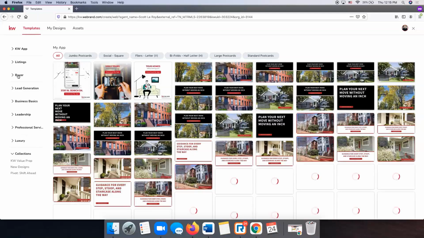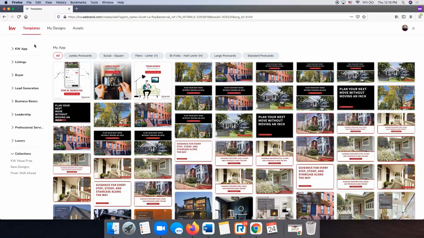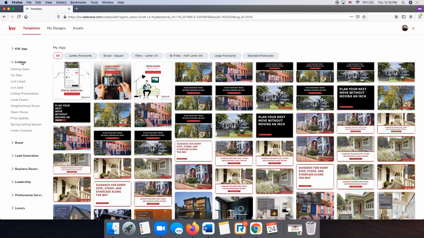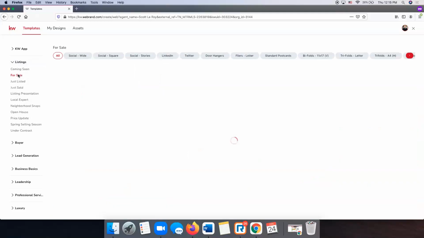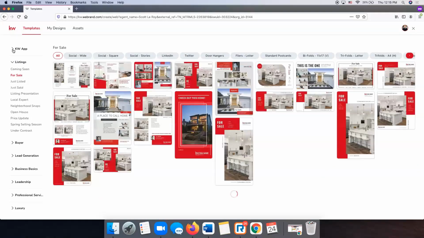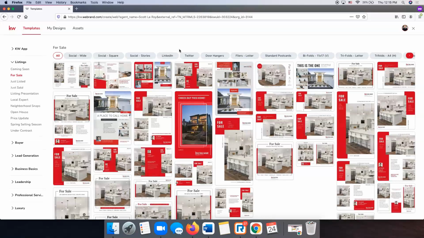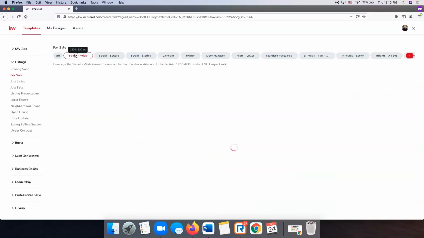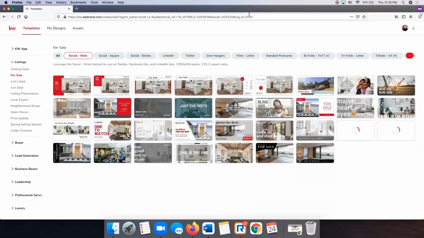Over here on the far left, we have a menu of our different pieces that we can create. I'm going to choose listings and then for sale. And then we can choose what type of piece we'd like to create. I want to create a Facebook piece that we're going to post today. So we're going to choose social wide. And then I'll just select this first option here. So I'm under listings, for sale, social wide. And then I'm going to choose this first option here. I'm going to put my mouse on top of the image and click Use.